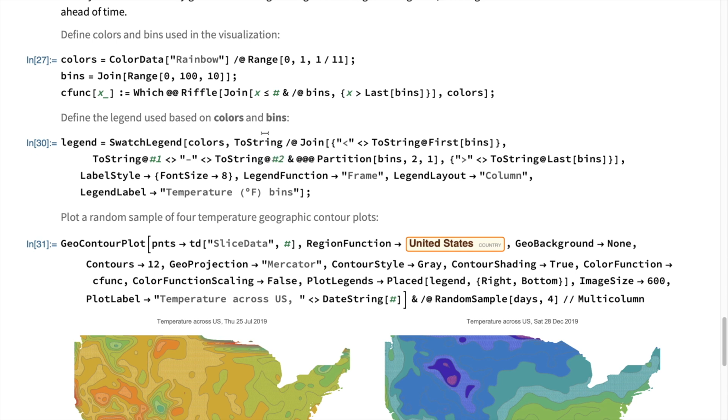Let's think of it like this. The first will be temperatures less than 0, which is indicated by the less than symbol joined with the first element of our bins list. Then, the following temperatures would be from the second element to the third element to the fourth, and so on. How can we do this? Well, we can partition our list into pairs using the Partition function, and use a pure function to join the first element, #1, and the second element, #2, with a dash between them.